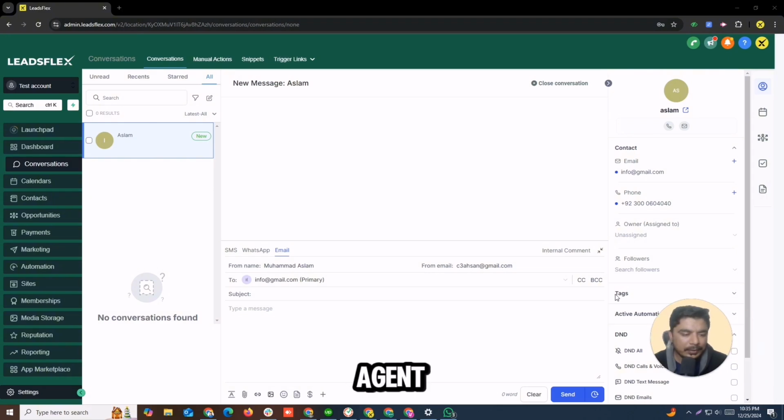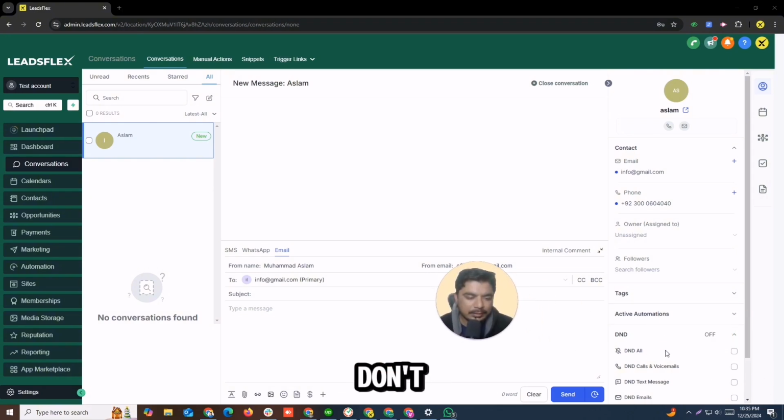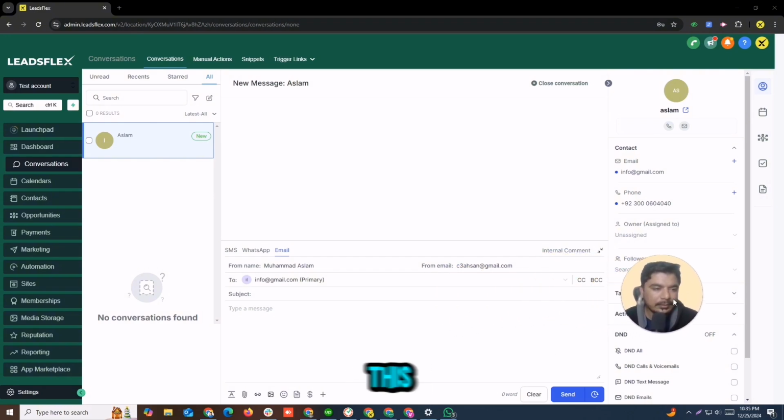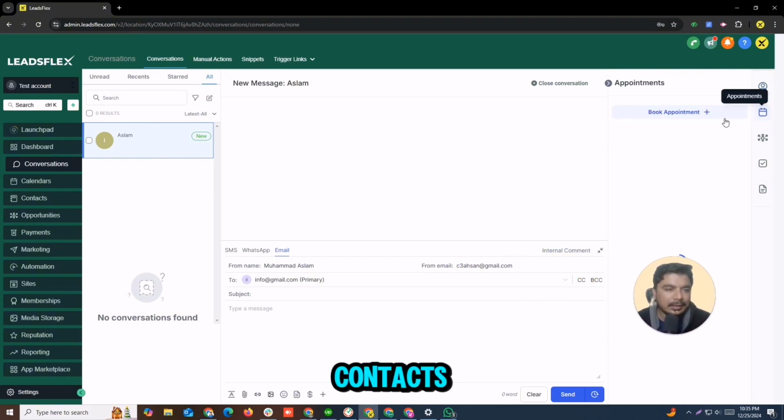If you don't want to disturb this contact, just check this. Don't want to do a call and SMS, just check this. Don't want to do a text, you can check this. And don't want to do an email, then check this. And here you have all the contact's information.